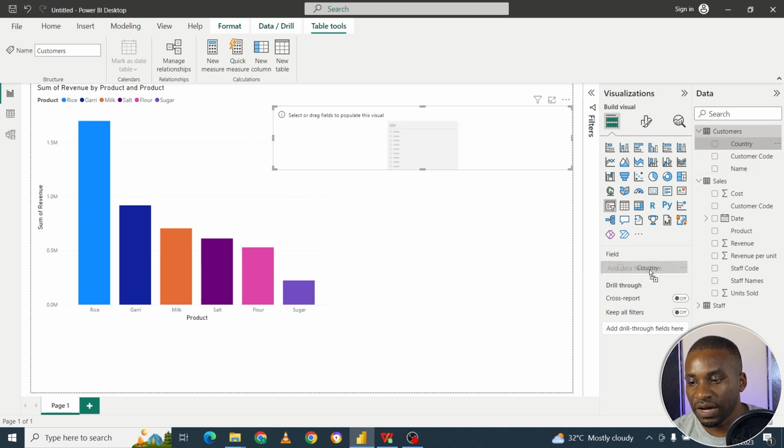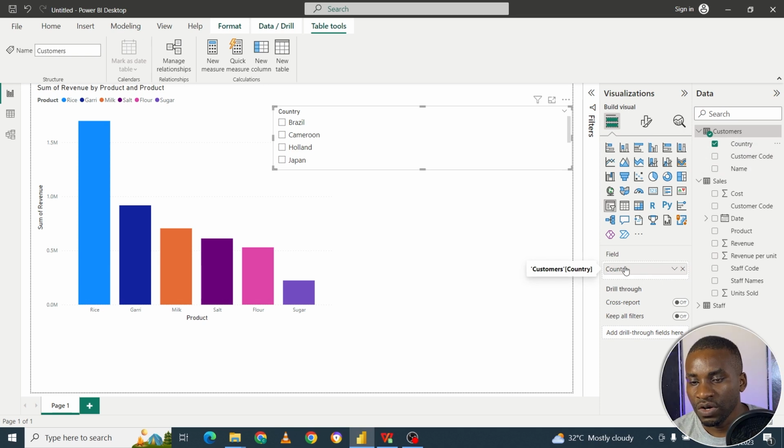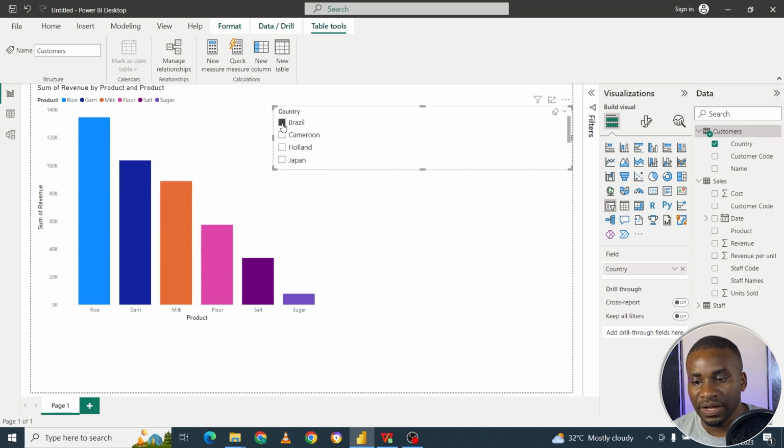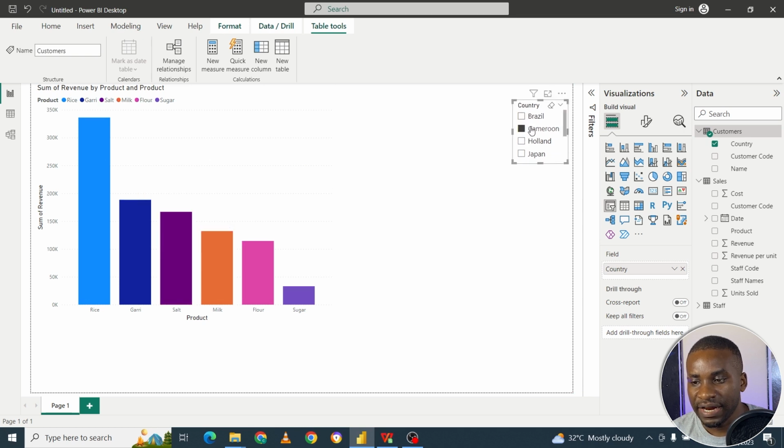So when we drop the country here, you see that right now there's no specific country that is being sliced. So if I click, for example, here, now what I'm seeing is actually the performance of Brazil. So if we want to put this maybe on one side, if I click here, that's the performance of Cameroon. If I click here, that's for Holland. If I click here, that's for Japan.